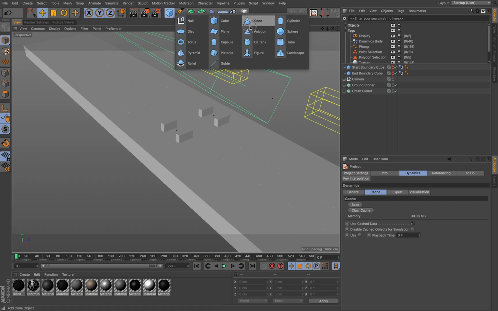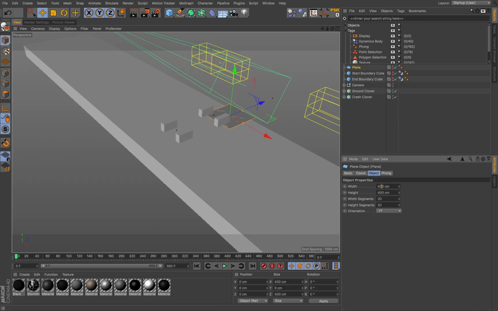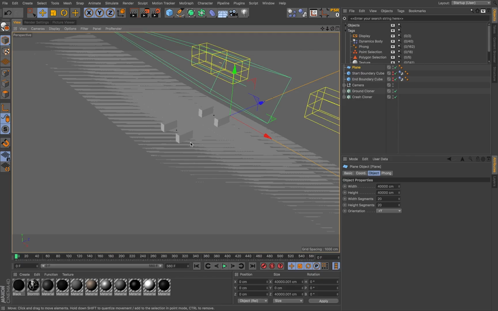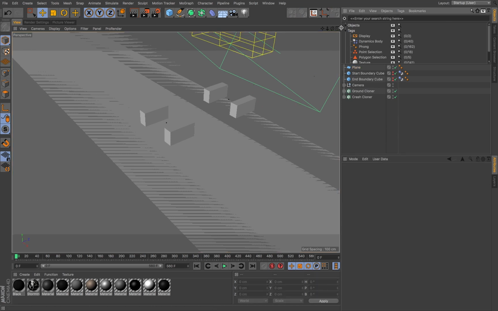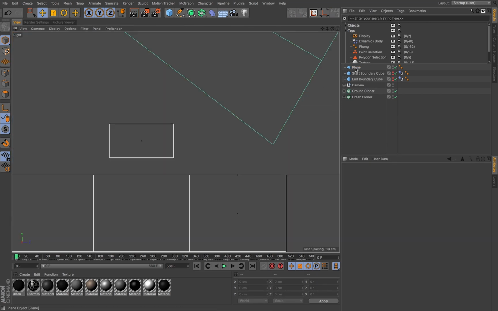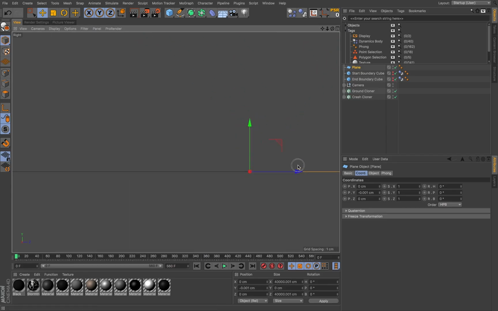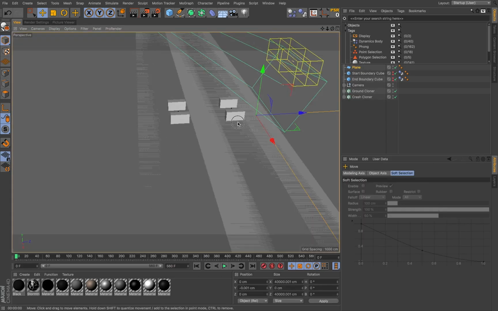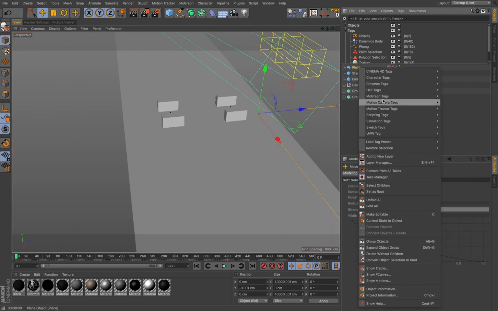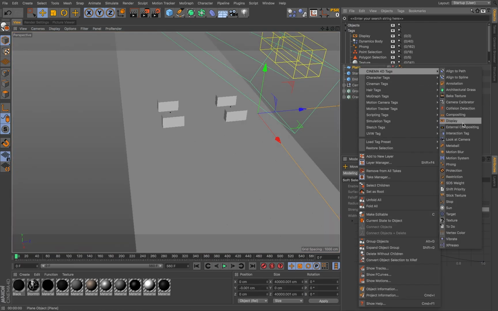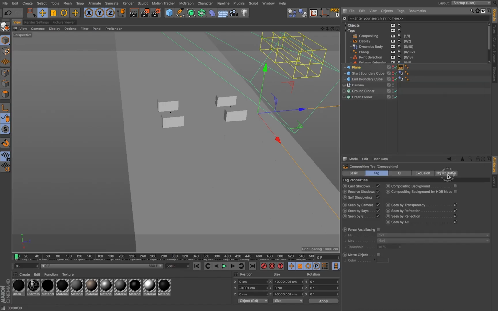So what I'll do is I'll make a plane object that is just huge, and then bring that down by like a micrometer. And then for that plane, we can just hide that actually, but we want to put the compositing tag on, or the equivalent in whatever renderer you're using. It can still be seen by the camera.